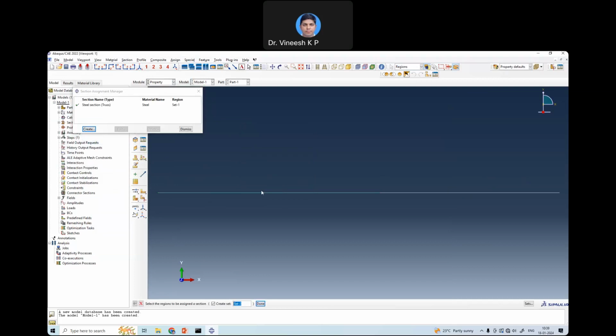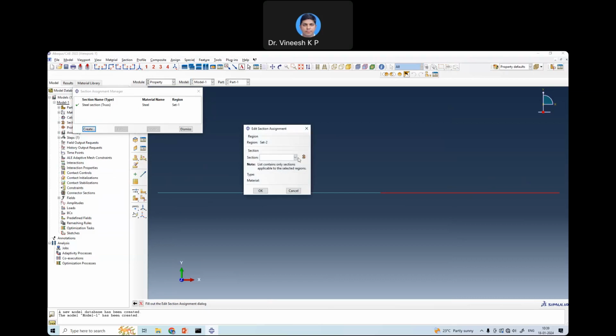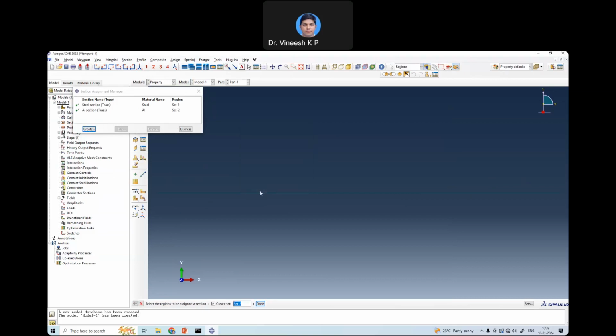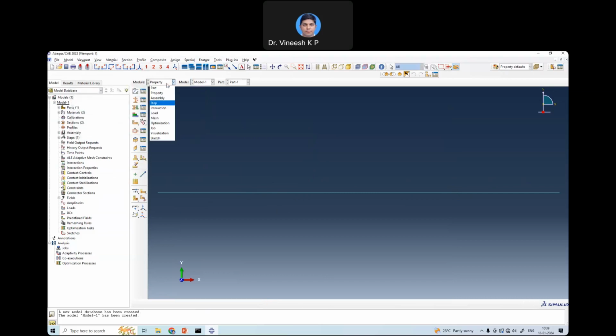Click OK. Now the next part we have to assign the aluminum cross section. Click create. I will select the right part. Click done. So I will select aluminum section. Okay, so now the entire geometry I have assigned. Left part I have assigned steel, right part I have assigned aluminum. Done.